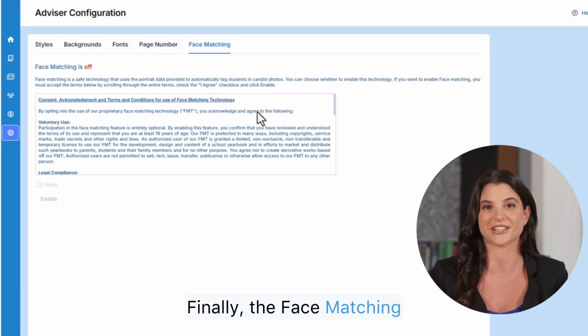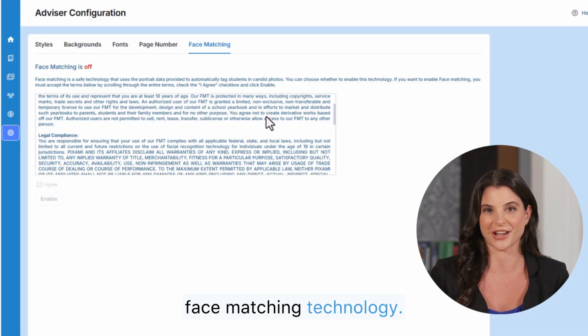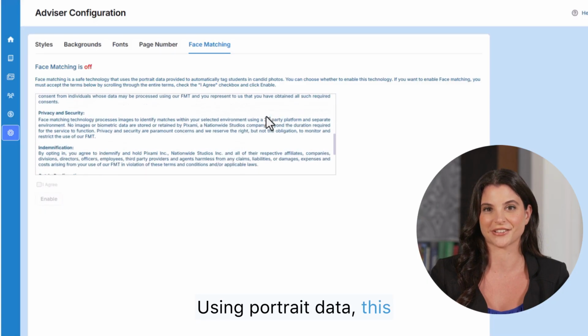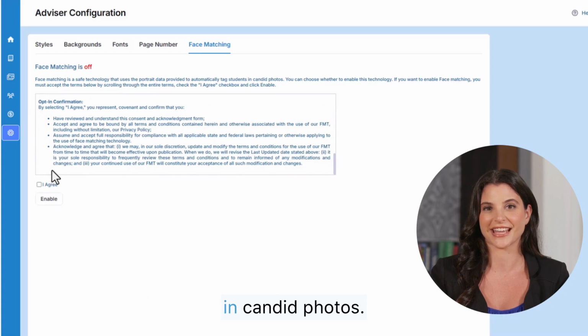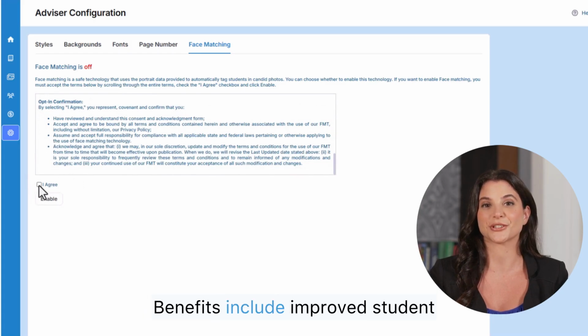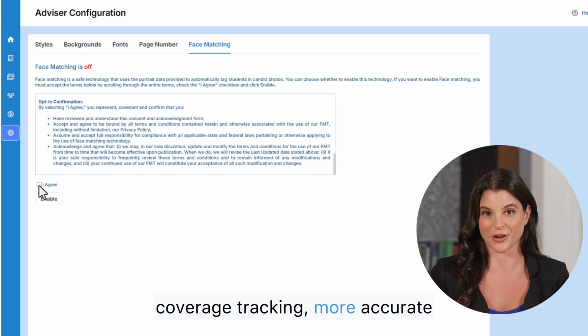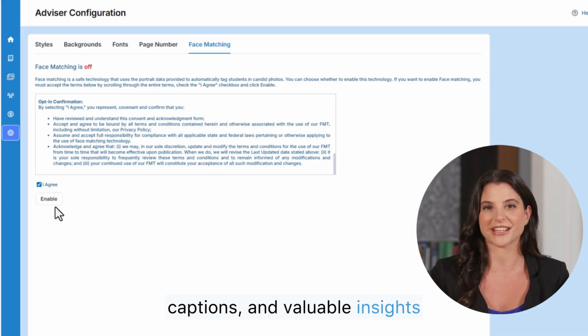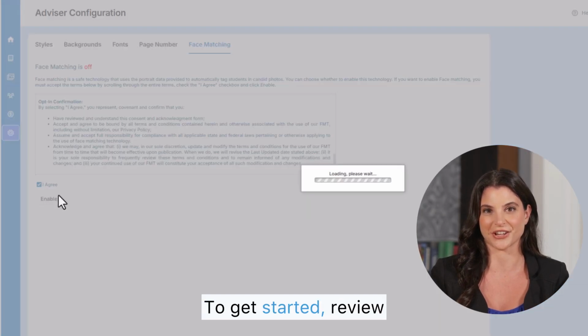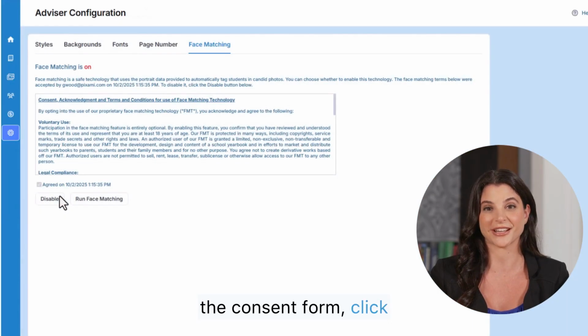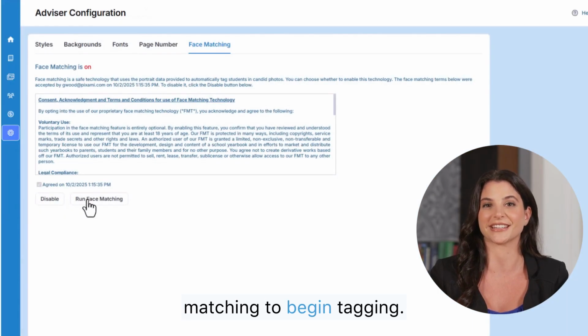Finally, the Face Matching tab lets you enable face matching technology. Using portrait data, this feature automatically tags students in candid photos. Benefits include improved student coverage tracking, more accurate captions, and valuable insights like sales per student. To get started, review the consent form, click Enable, then run face matching to begin tagging.